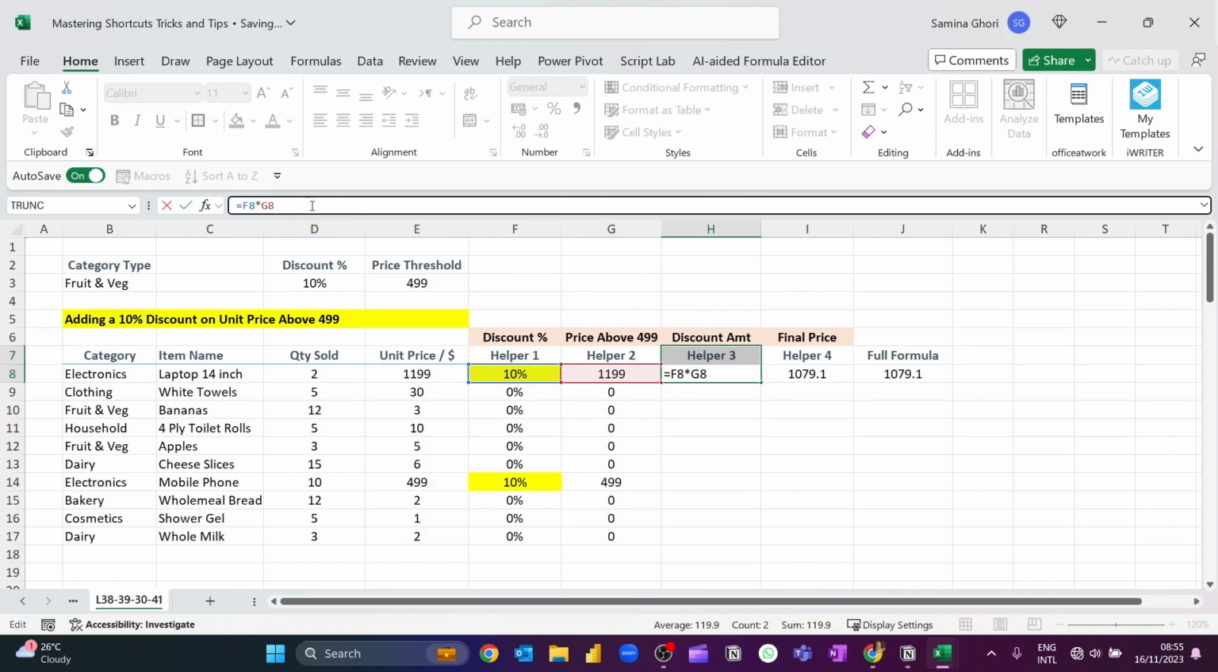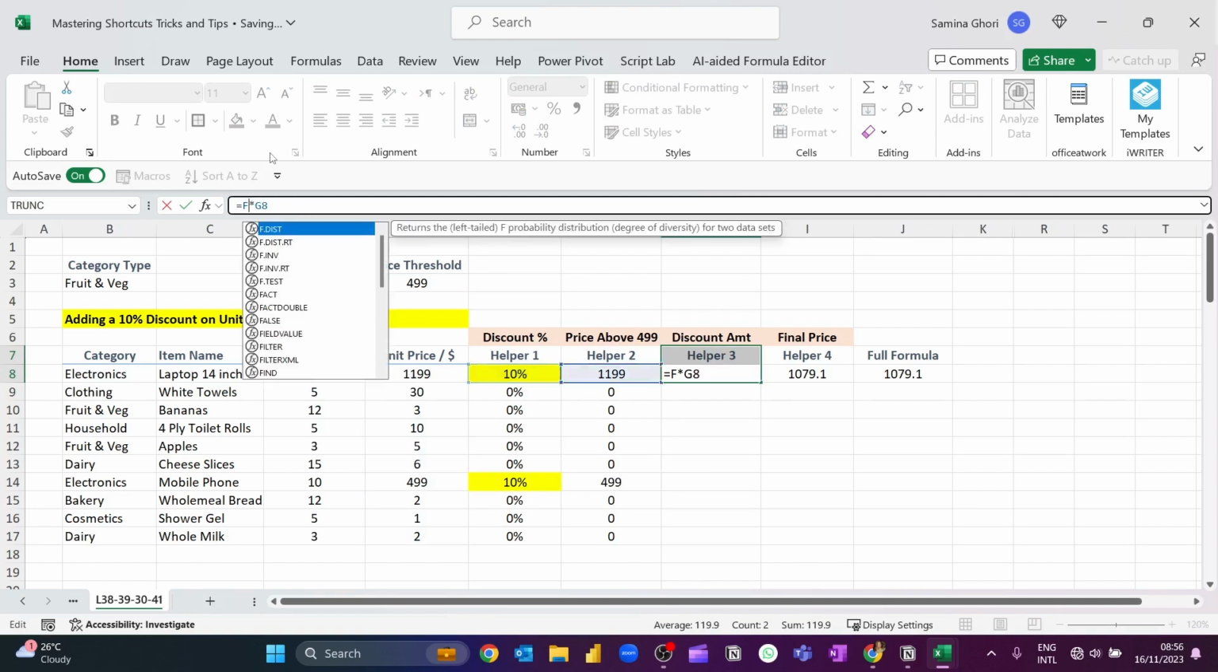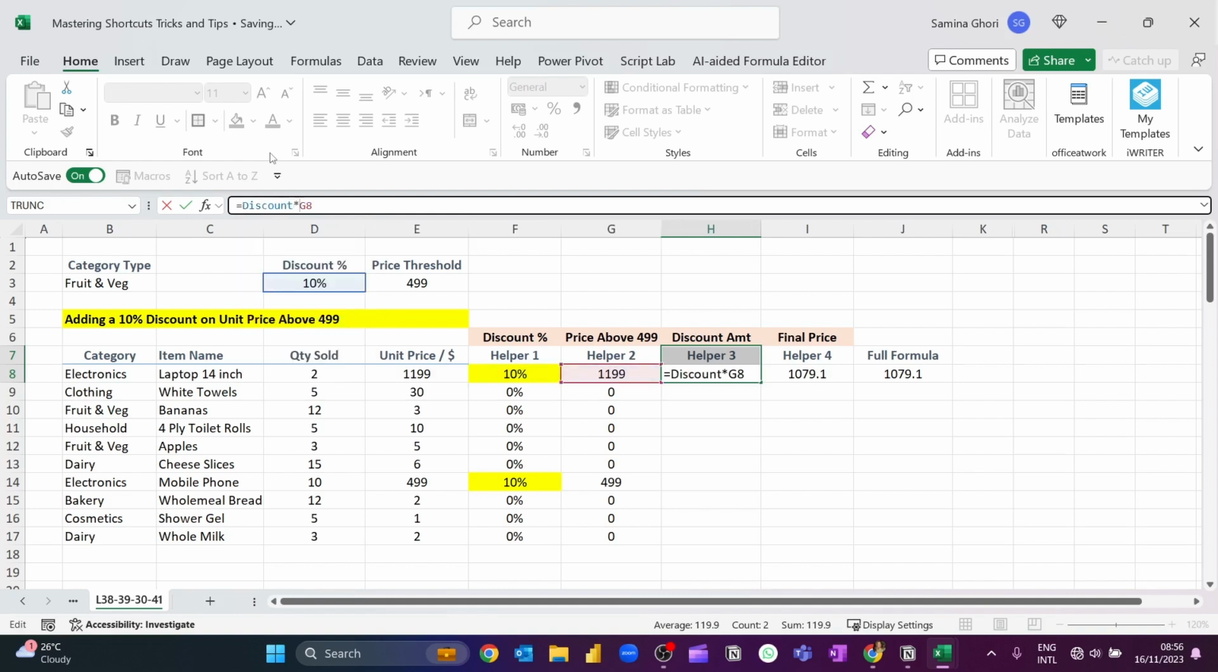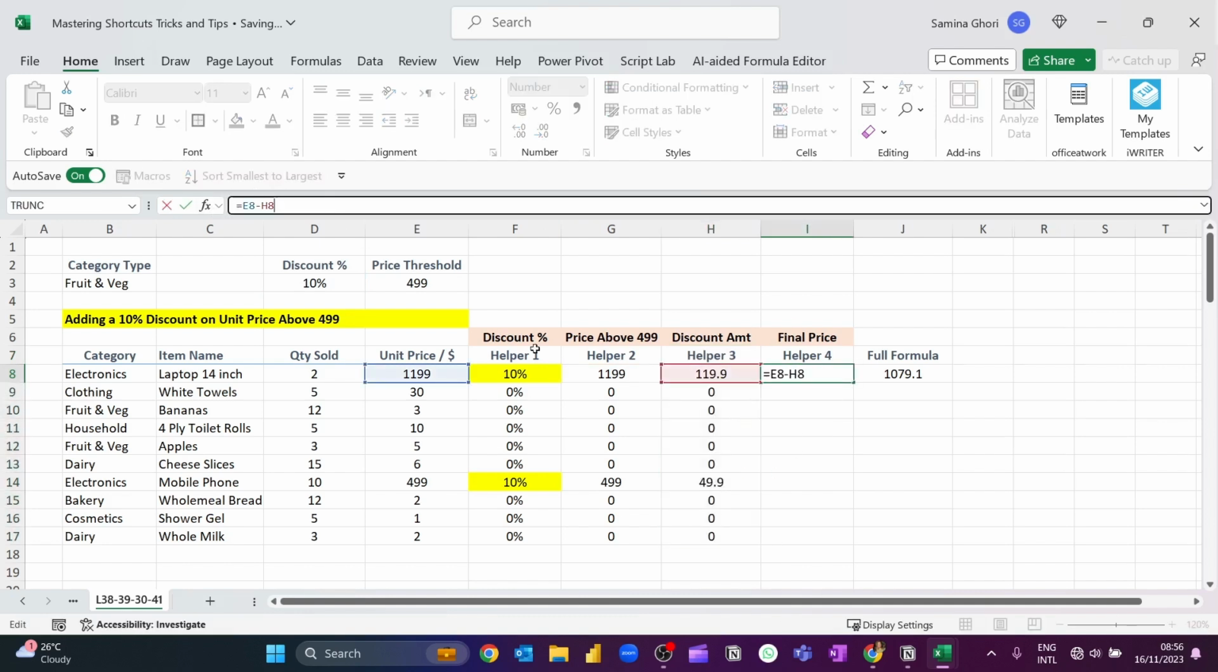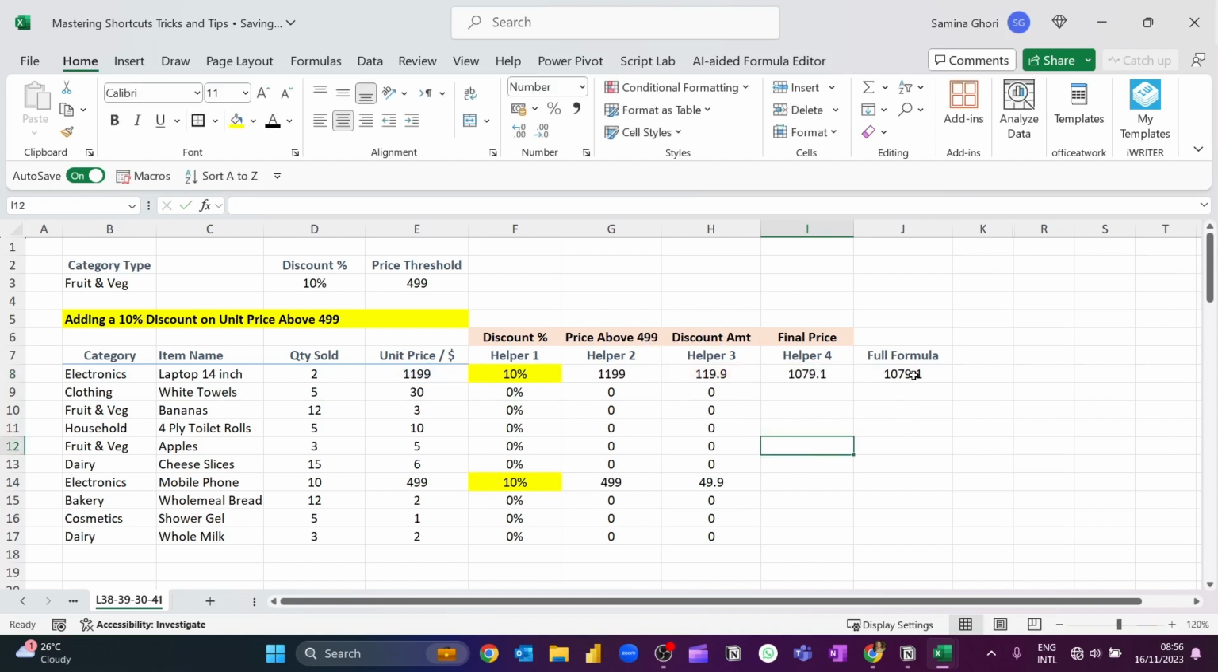So this is a very easy way to drag across, and now we have the helper 2 column here for the discount. Again, F8 can be deciphered as the discount amount, and G8 is the price if we want to have it as a price above 499. So we can leave it as G8, and that can be dragged down. We can also look at the differences here, so you have the final discount amount. Now where it gets really fun is when you look at the bigger formula, and now you have names to be able to put to the actual references.